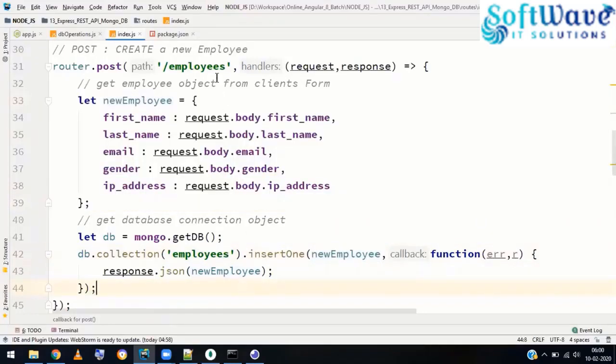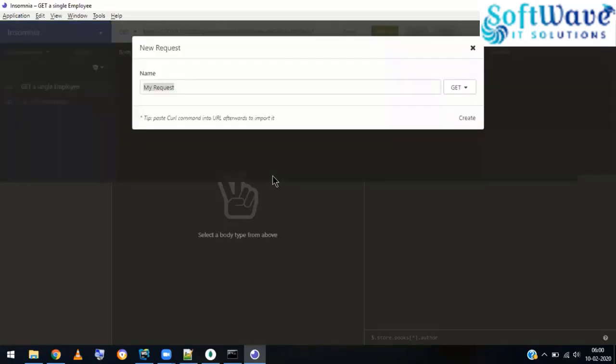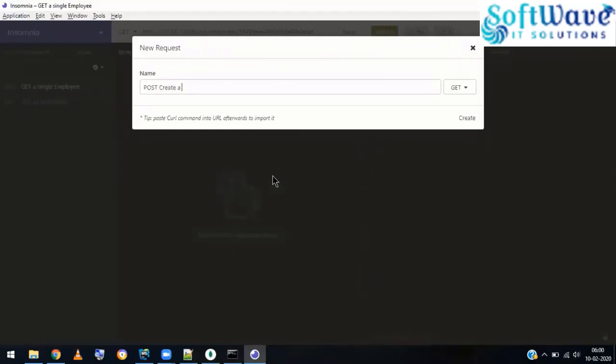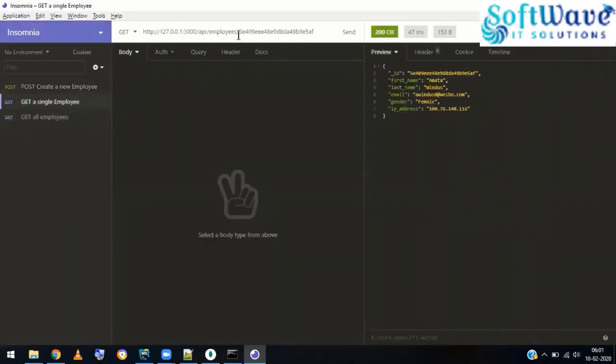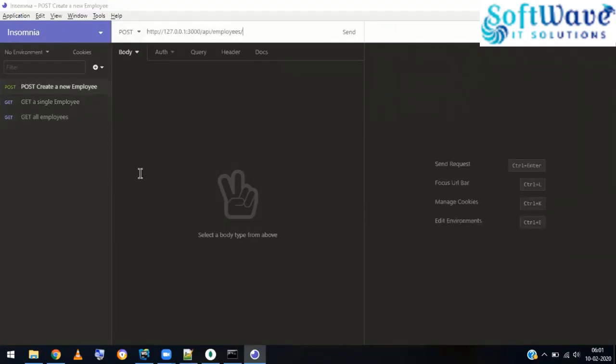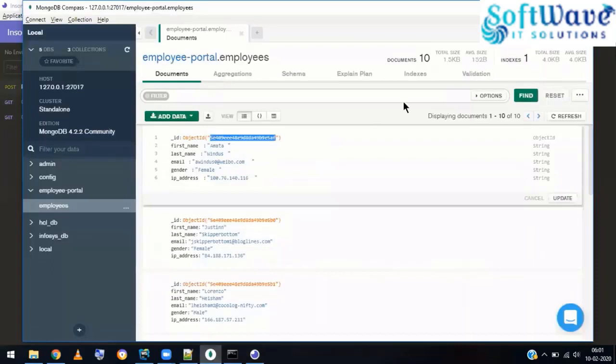And let's check. Let me test this application with a post request to slash employees. So back to Insomnia software. I'll just do a Control N. So it's a create, it's a post request. Okay, so create a new employee and select the post request and click on create. Yeah, so for the post request, I need to make this URL, but I have to submit the form data. But form data required only this, the underscore ID is created automatically by the MongoDB. Let's make these fields now.